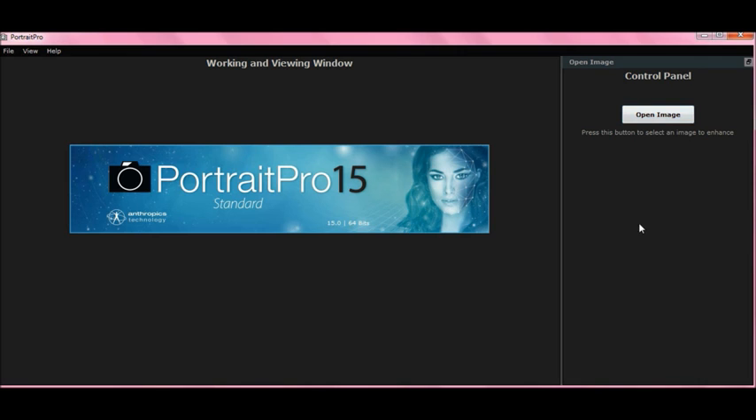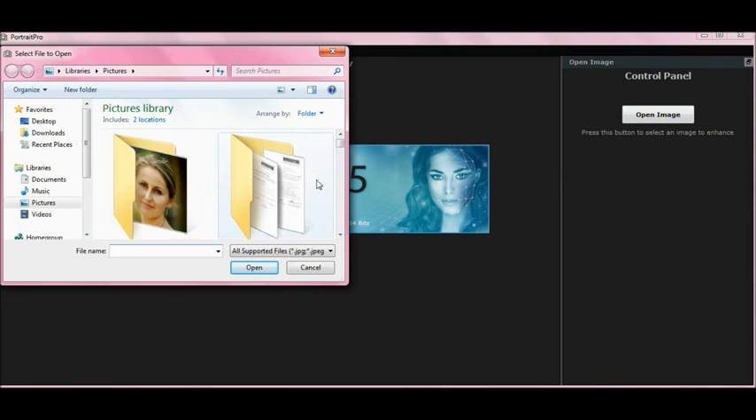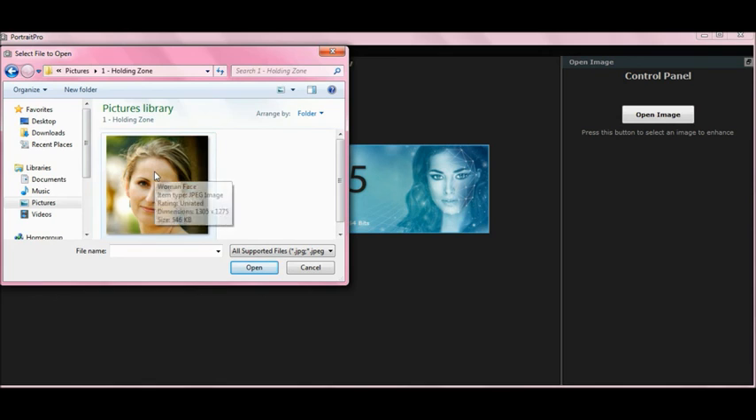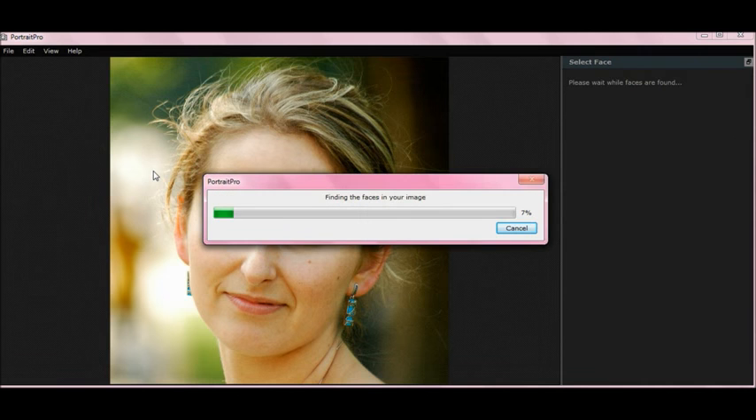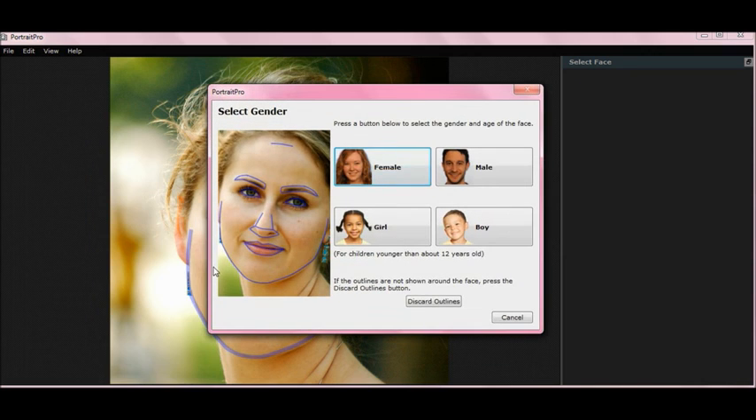The first thing you have to do is open image, right? And now it'll open up your Windows Explorer. So open up whatever picture you want in there. And you're going to see this thing scrolling along. It says finding the faces in your image. You can do that. And if you look at the picture, you'll see lines on it.